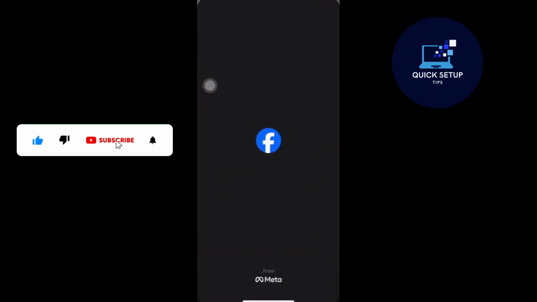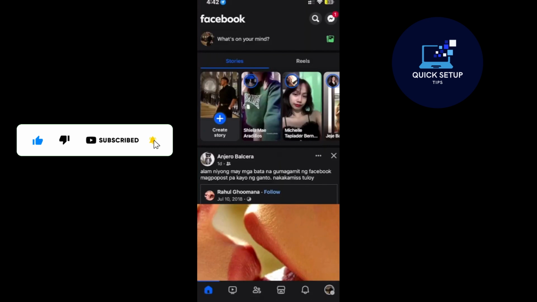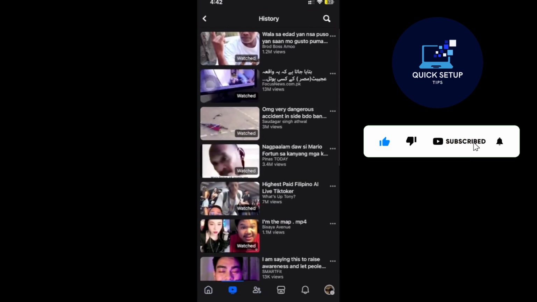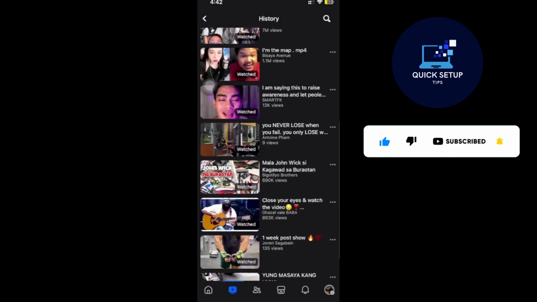First, launch the Facebook app on your device. Once you're in, tap on the Watch tab. Next, click on your profile icon in the top right corner to access your history. Here, you'll see all the videos you've watched.